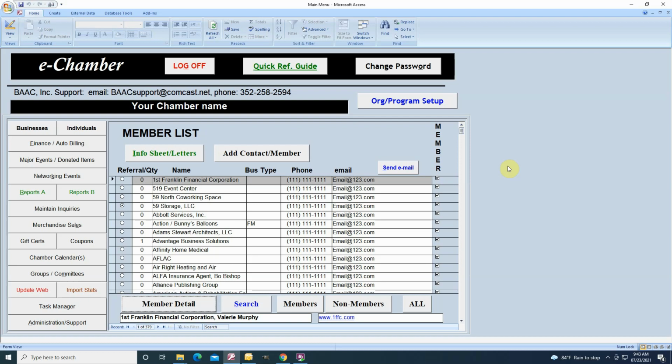In this segment, we'll be showing you how to add a contact, be it member, non-member, individual, or business. Before you ever want to add a contact, you want to do a search first to make sure that contact is not in the database.